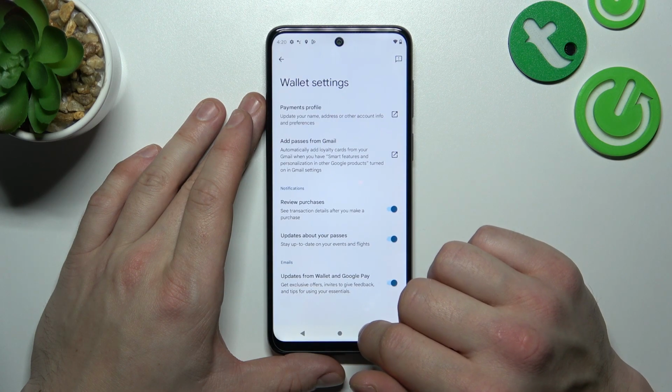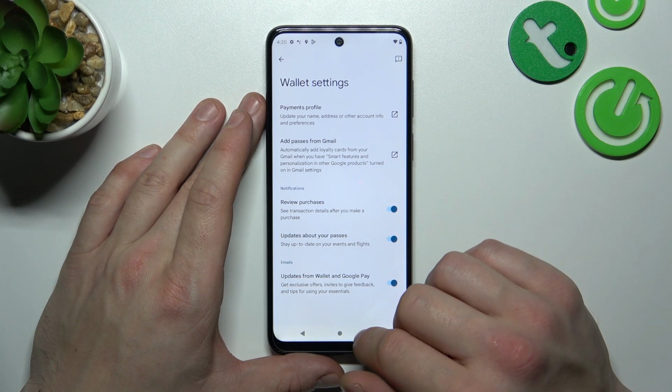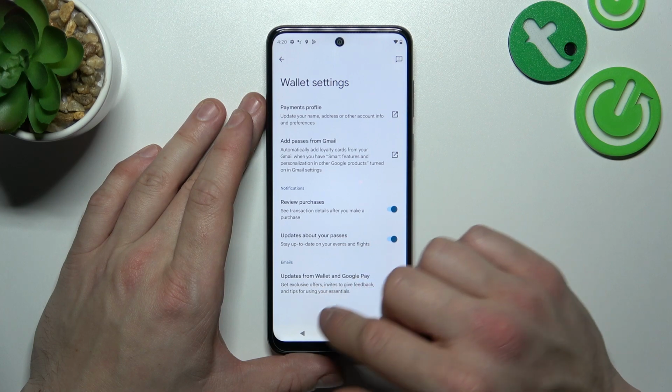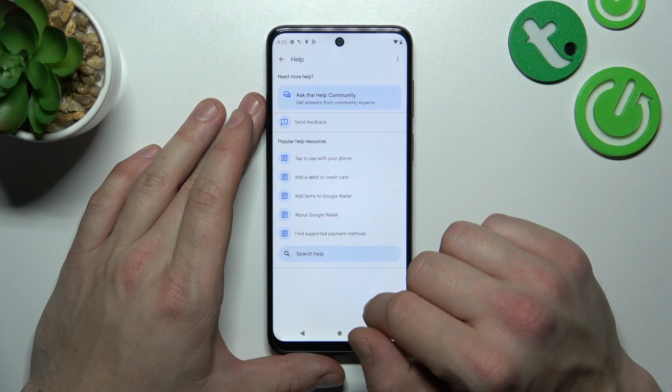Next you can go to Wallet Settings, where you can manage payments profile, add passes from Gmail, enable or disable review purchases, updates about your passes, and updates from Wallet and Google Pay. Next, you can go to Help and Feedback.